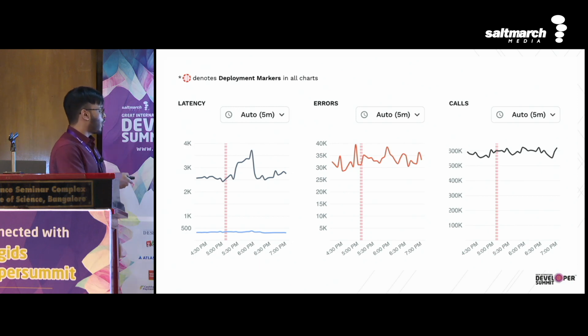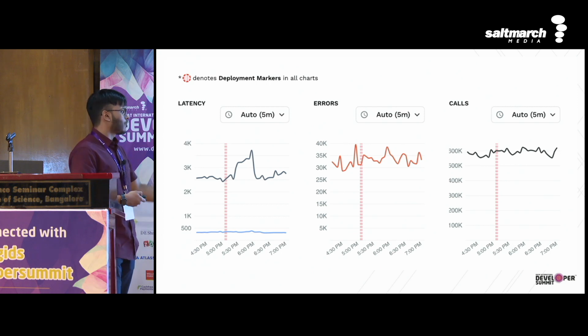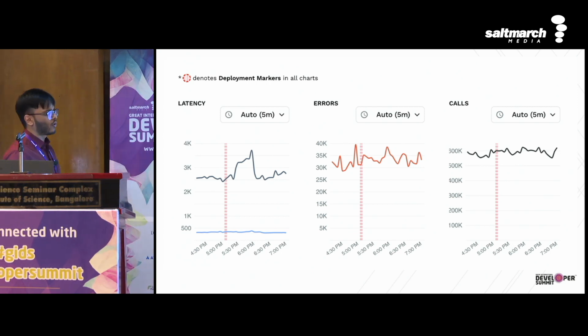So we built a deployment marker, and as you see over here, the latency, for instance, has spiked after the deployment. So this again was the SRE teams and the developers themselves, they were quite enthusiastic about it.